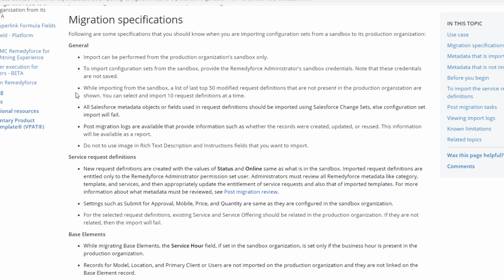While importing from the sandbox, a list of the last 50 modified request definitions that are not present in the production organization are shown. You can select and import 10 request definitions at a time. So it means that you cannot migrate more than 10 request definitions in one single action. You need to create a batch of 10 request definitions and import 10 by 10.